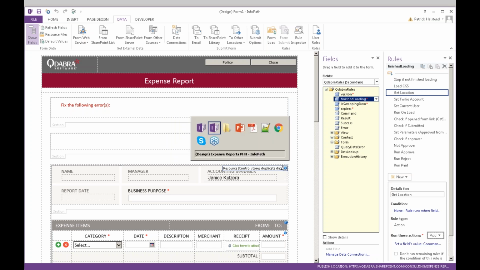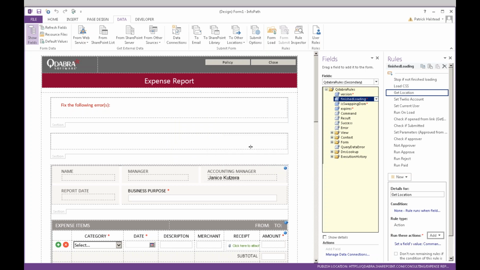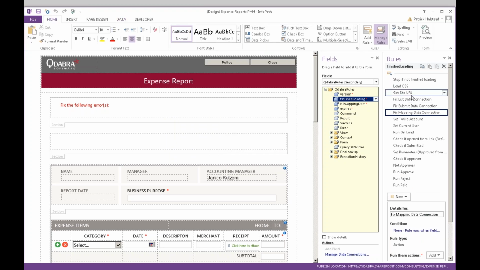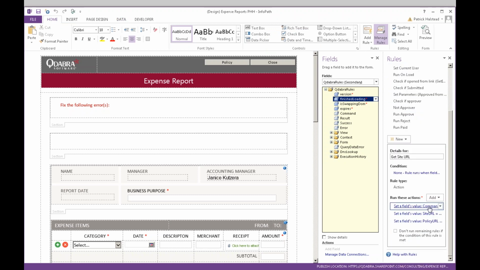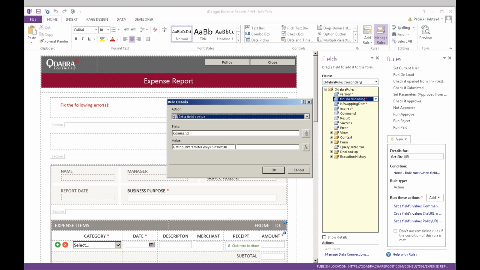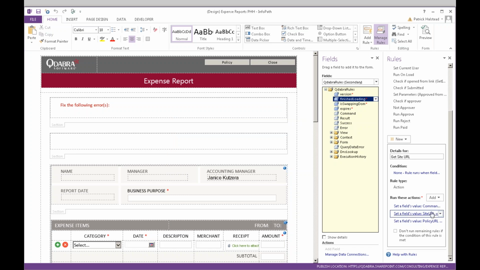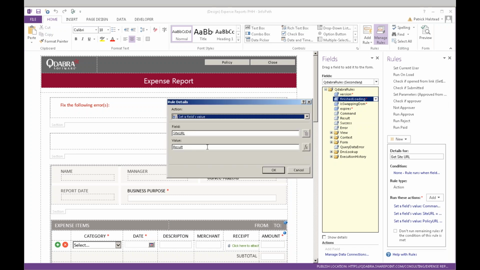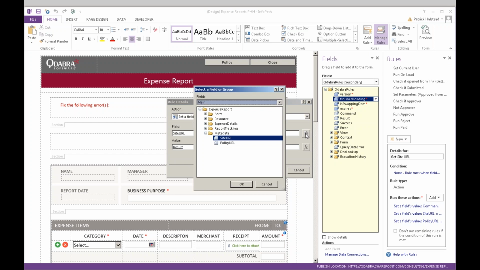So let's take a look. I've already actually done this with this form here, and you can see that I called it get site URL. This is exactly the same command. It's getting the input parameter where the key is equal to sp host URL. Then it sets the site URL equal to the result of that command. So the site URL is where I'm storing that location.